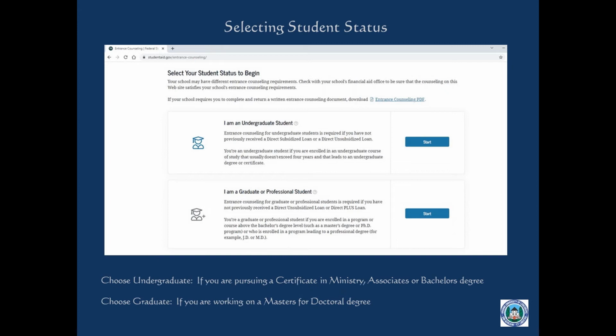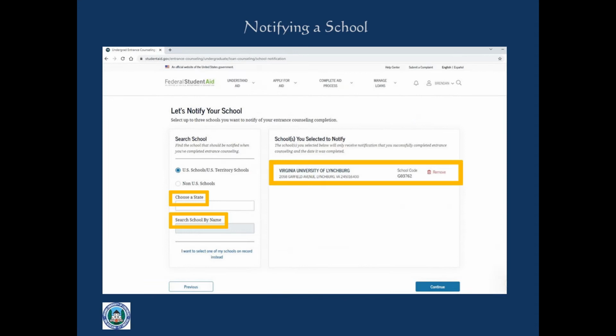After selecting your student status, you will be taken to a screen that provides an overview of the entrance counseling process. Go ahead and read that information and hit Continue. Next, you'll be asked to choose which school to notify of your entrance counseling. You will need to select U.S. schools/U.S. territory schools. Under Choose a State, you'll type in Virginia. Under Search School by Name, you will type in Lynchburg. From the options given, you will need to select Virginia University of Lynchburg.